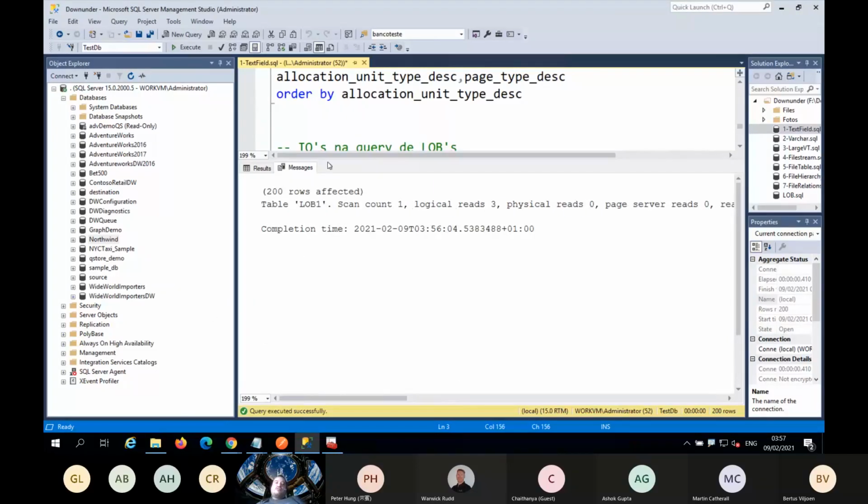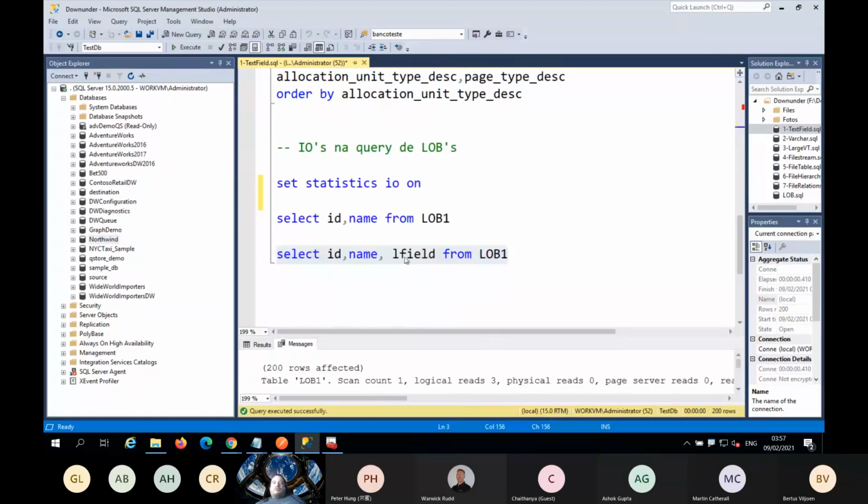So we are seeing that just by including this LOB field, we are affecting the performance of the query a lot. The performance of the query becomes way different just by including this field.